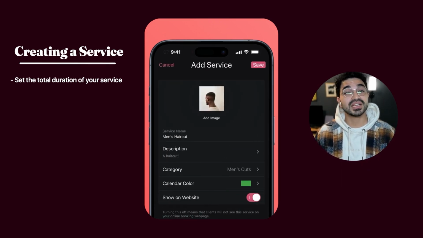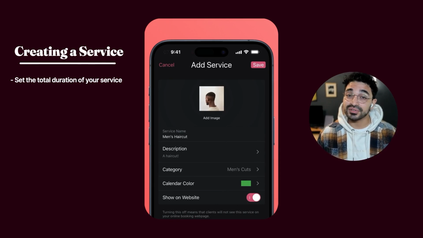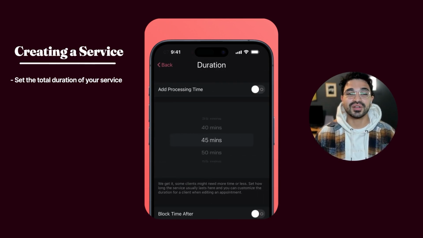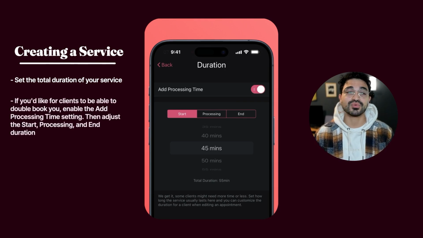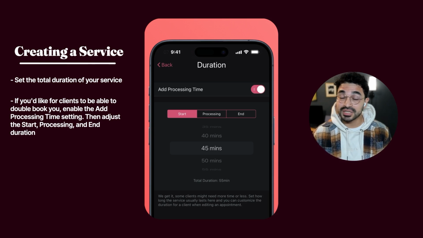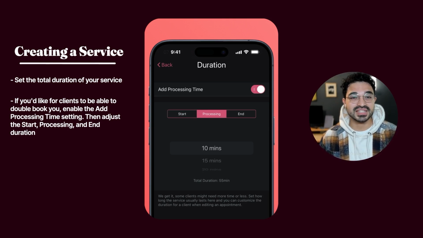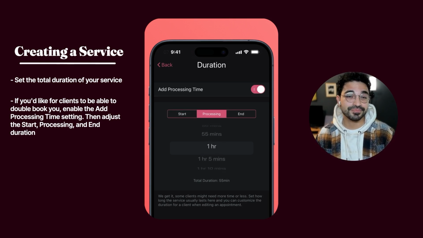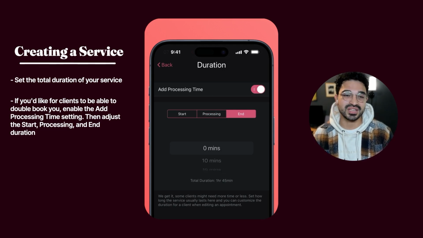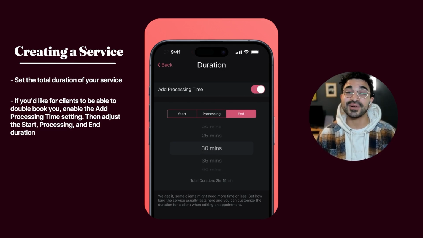However, if you have a more complex service, say a hair color service, then you would want to toggle on Add Processing Time up top. What this does is break down your service into 3 different time periods. The start duration would be the amount of time that, let's say you're applying the color onto your client's hair. The processing time is the amount of time that the client is sitting in your chair and the color is setting in. Then the end time would be the amount of time that you spend washing them out and styling them.